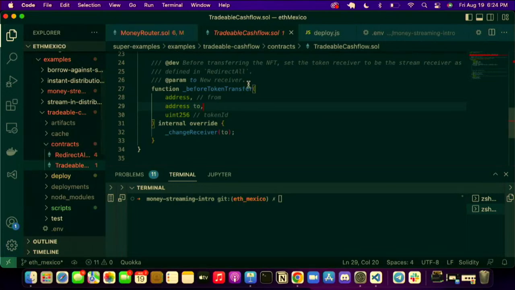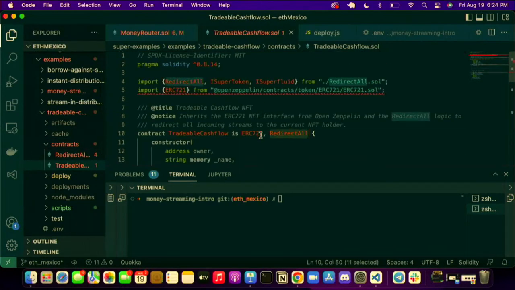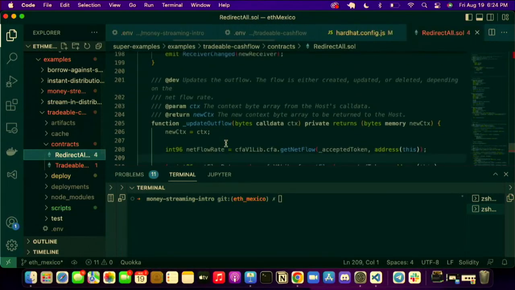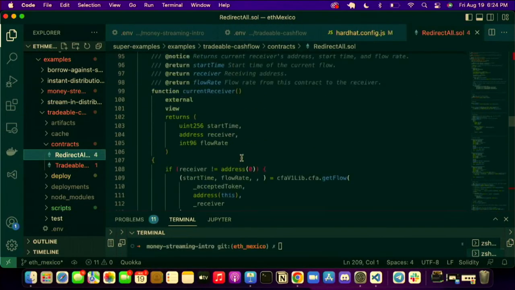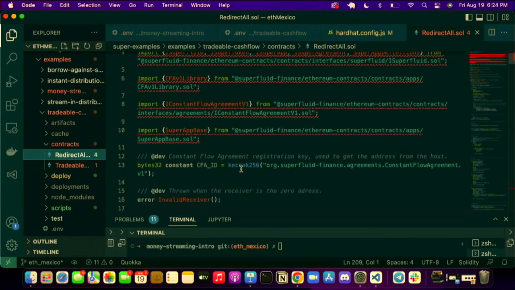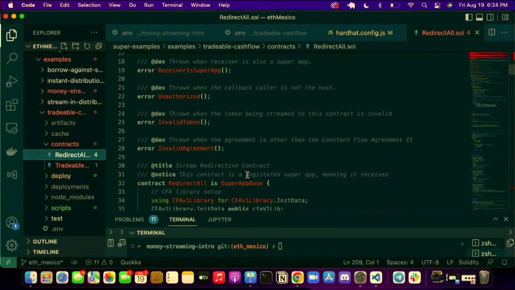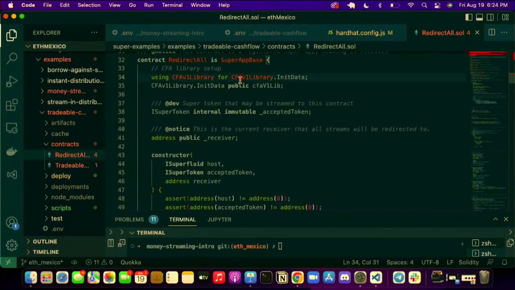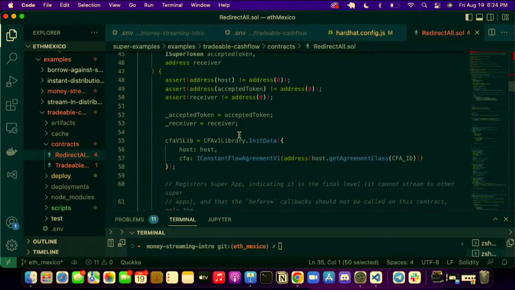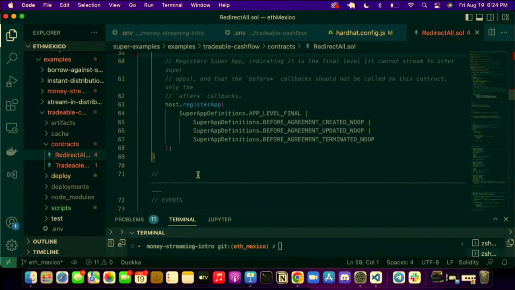So if we go into the redirect all contract, which is, again, where all the core logic takes place, we're doing all this Superfluid stuff here up top. We're importing all this boilerplate. We've got some events we declare you guys can use. We're using the CFA library to make it really simple to open streams. We add some stuff in the constructor. We also initialize the library here, just like I showed in the last example.